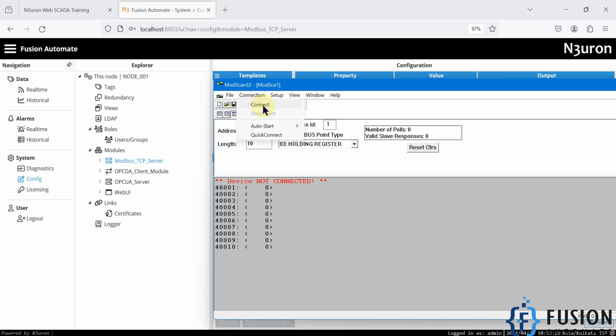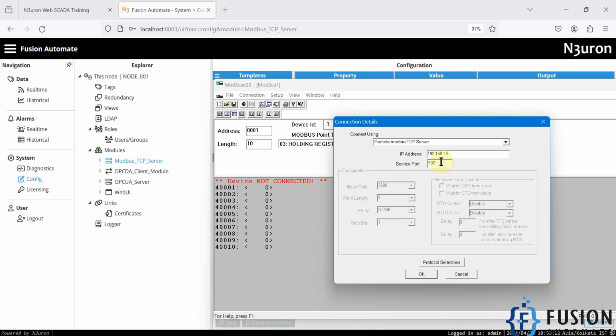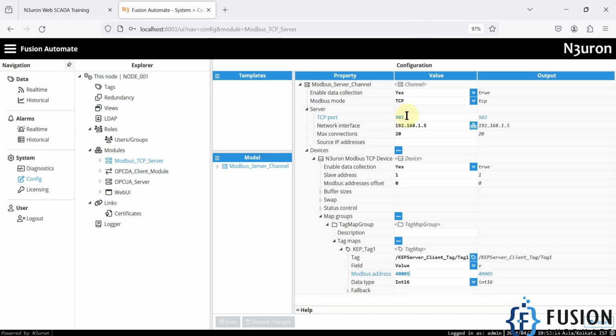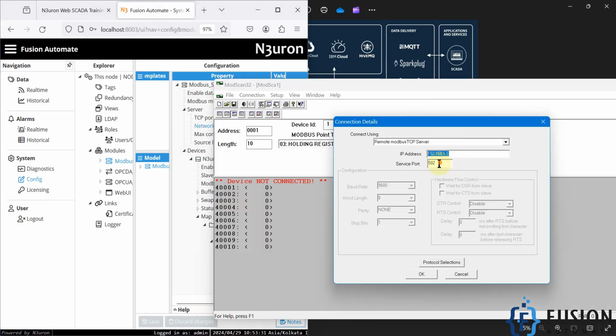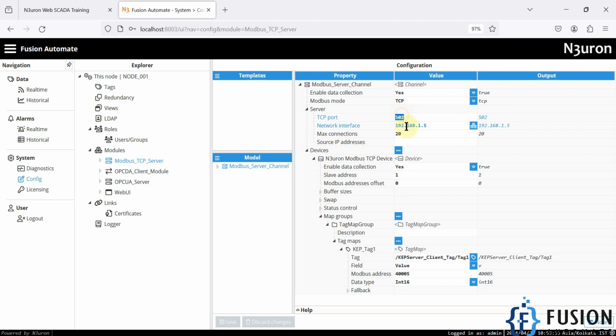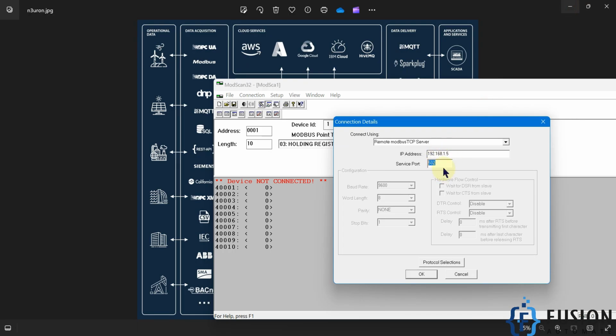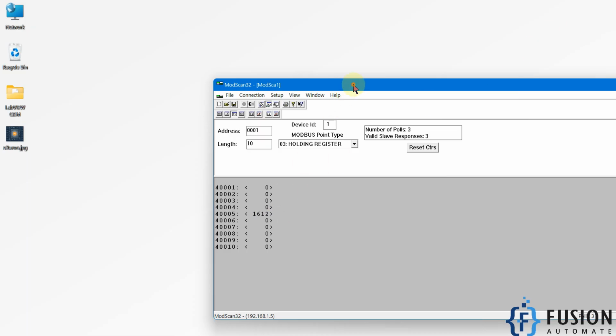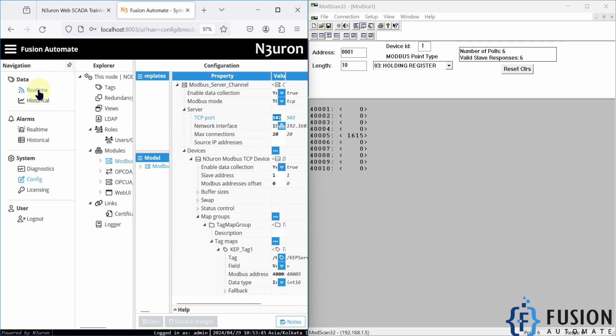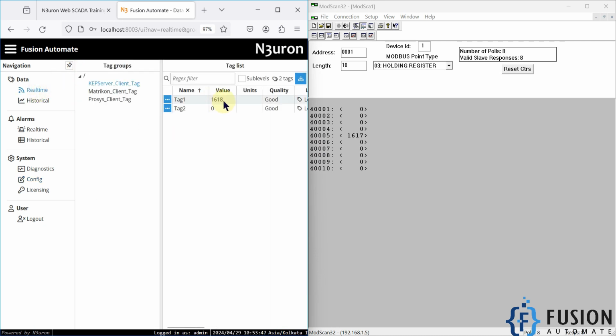Okay, and in the connection, we are going to press connect, and the IP address I'm going to provide is this one, the network interface IP address. Okay, and yeah, the port number is 502. As you can see, we have started our server on port 502, so that's why I have to specify port 502, and then I'm going to press OK. You can see the value 1612, and here also in real time you can see the value 171819. Okay, so this value is available here.